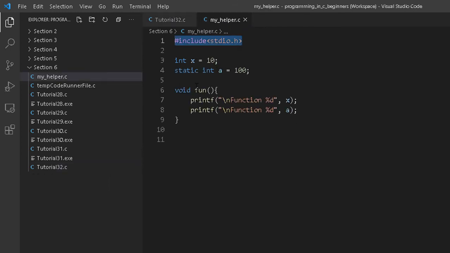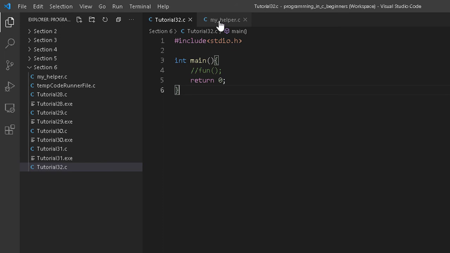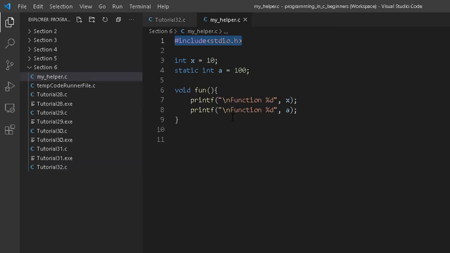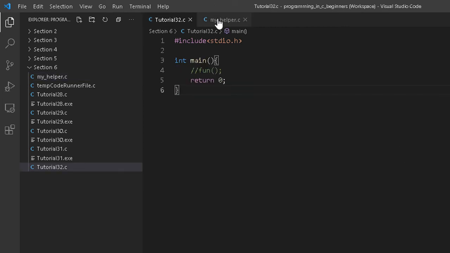Now definitely this fun function cannot be used here because it belongs to the internal scope or internal linkage. Similarly, this a variable and x variable cannot be used here, right? But actually this x variable can be used. We cannot use this a. Now why so? This x variable has an external linkage, and that is something we will discuss in the next tutorial. But let's talk about this a. We cannot use this a because it has internal linkage. It can be used anywhere inside this whole translation unit, but it cannot be used outside it. Okay, so let me show you that.